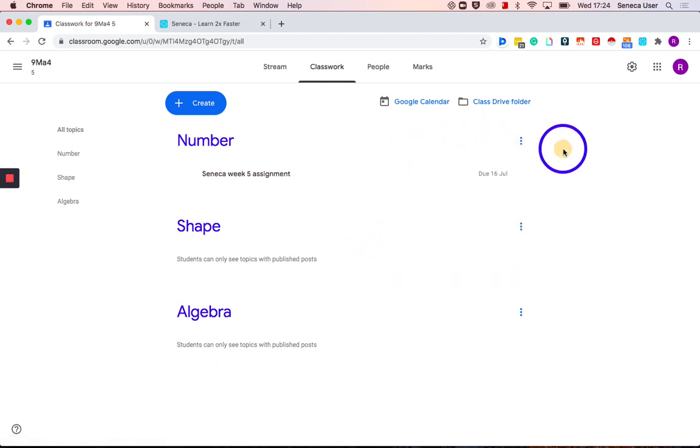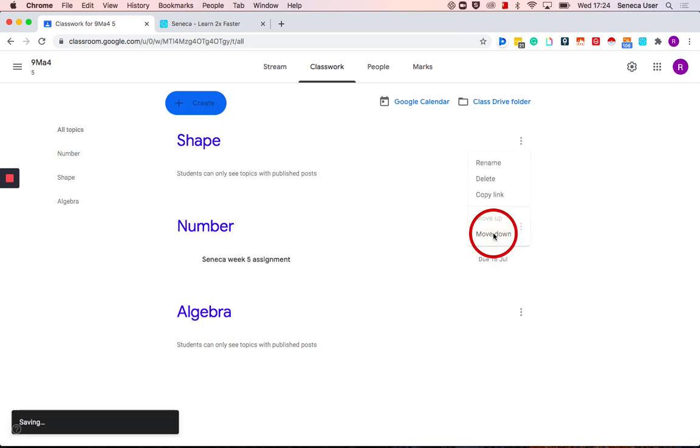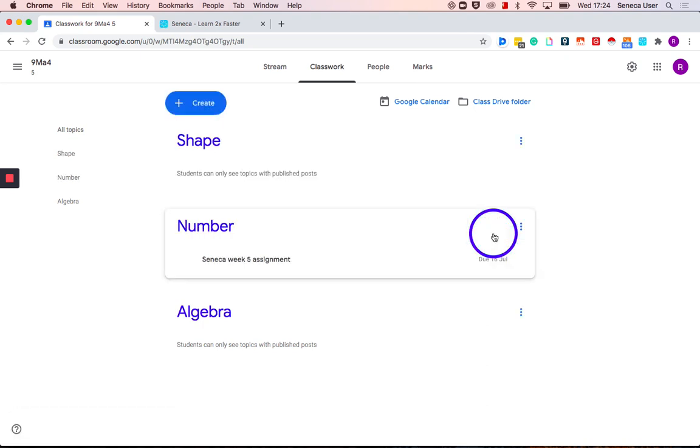Now on here, on each of these topics, you can choose also to have different options. So you can rename them, delete them, copy a link to them, and also reorder them. So say I want to have a shape at the top, I can move this number down just by clicking that, and that will just reorder them. And however you display it on your screen here will be the same way as the students see it as well.